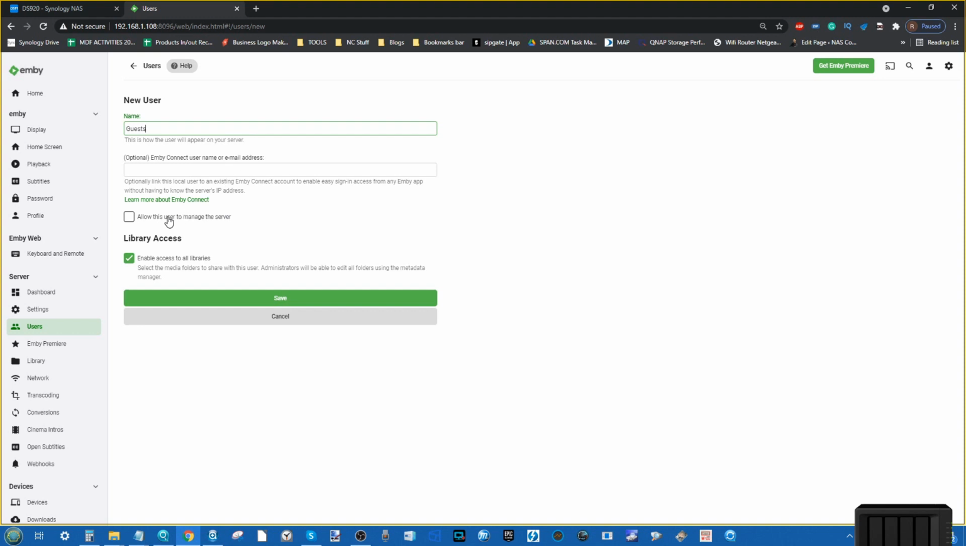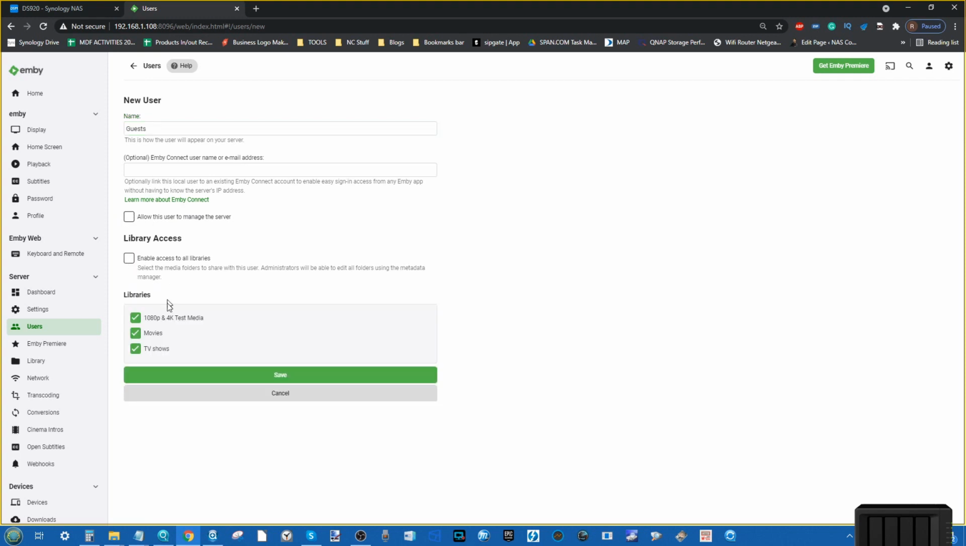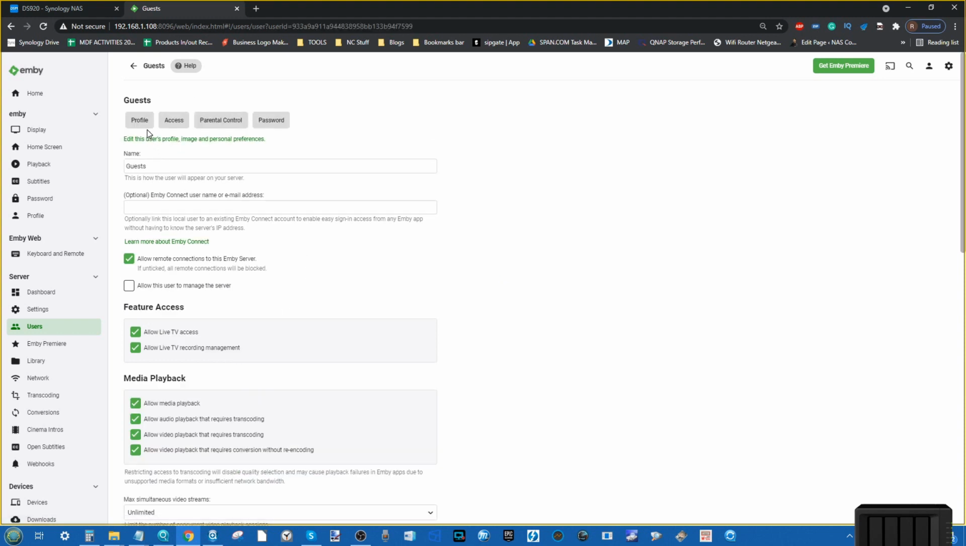You can manage the server, or you can allow them to manage the server if you want, but of course most people won't want them to do that. And you can say you want to give them access to all libraries or give them access to certain libraries. But let's say I'm going to give them access to some libraries. I'm not going to give them access to the test file. I'm going to click save, and now we can create access control, parental controls.